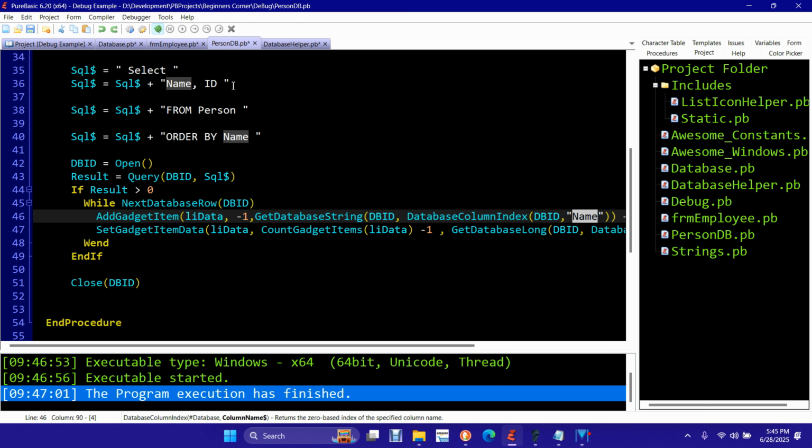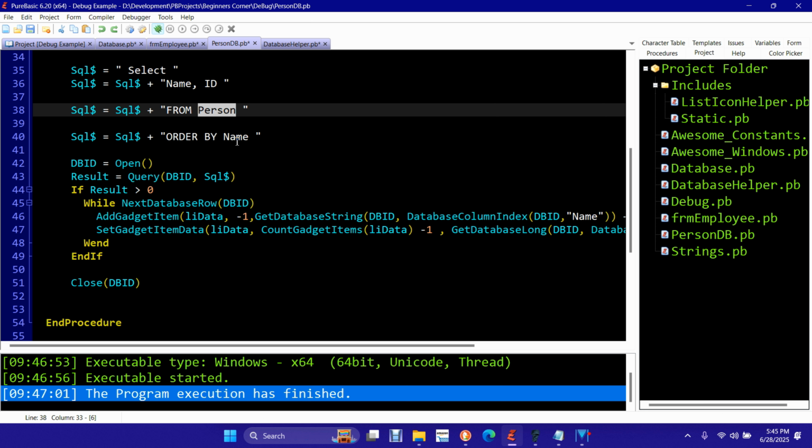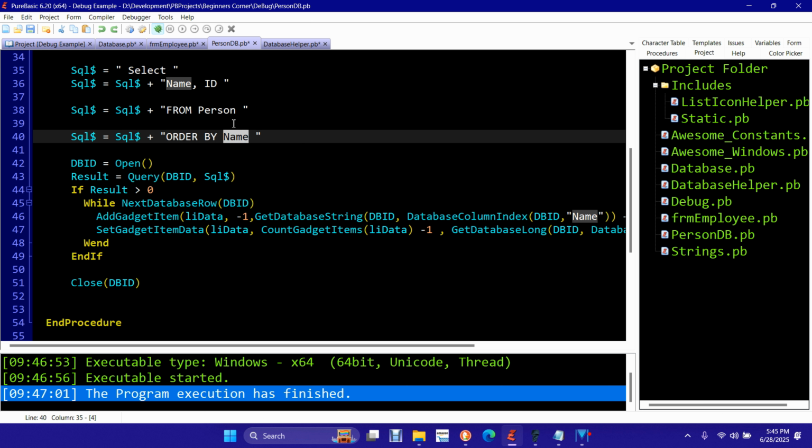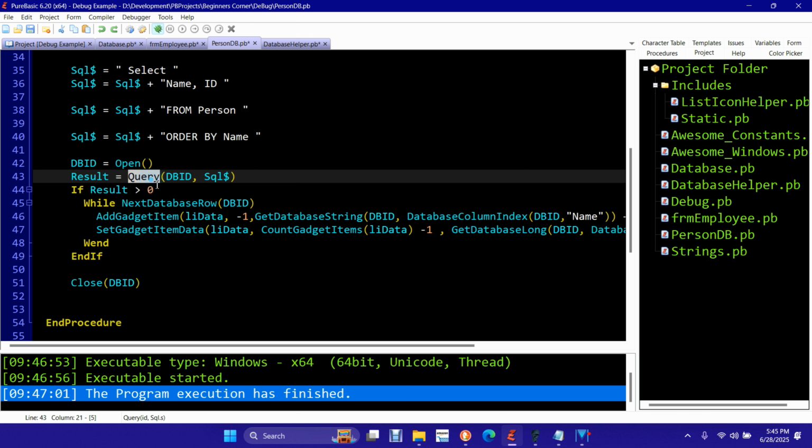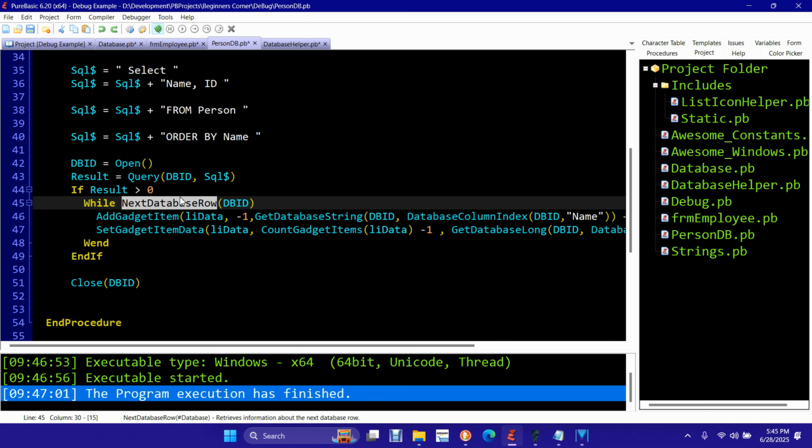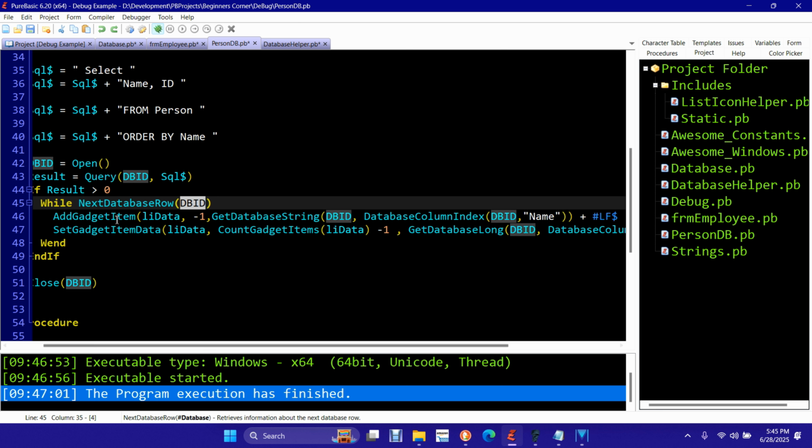Now we come down here and we open our database. We're going to come in here and run our query. We're going to get our result. If our result is true or greater than false, then again, this is a query. He loads our database rows for us of our table, and then we can spin through this table and we can add a gadget item at the bottom to our list icon, and then get the string from our database table here of the column name, and we can add a line feed after it.